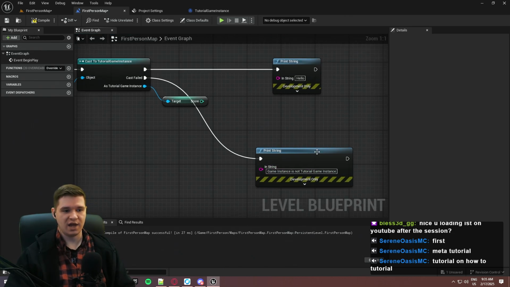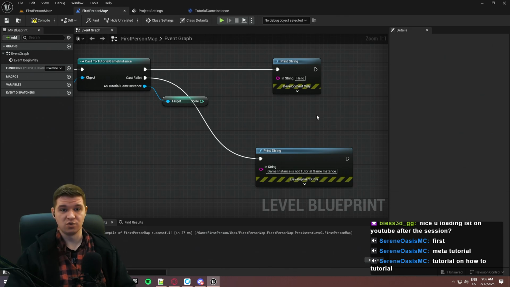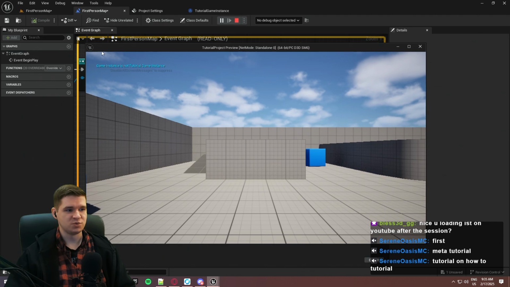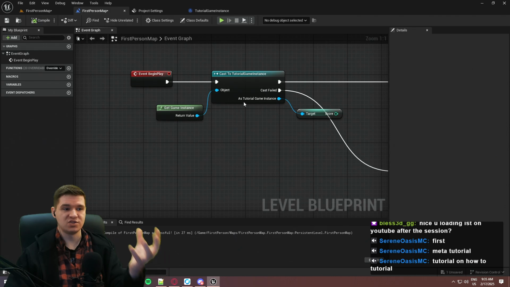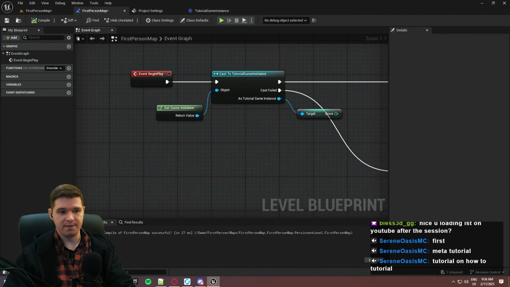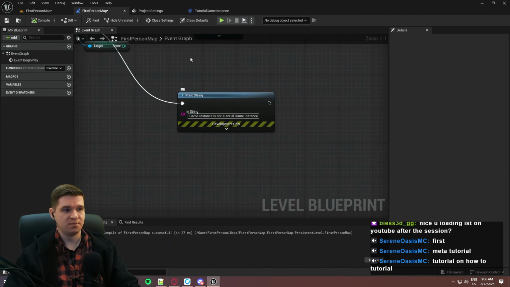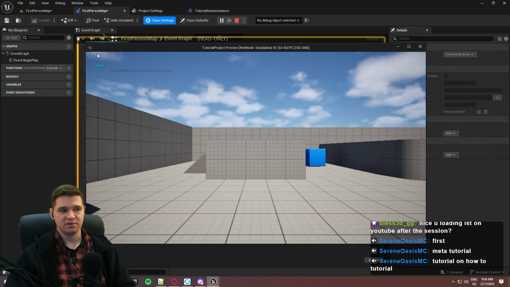And we'll see whether or not it prints hello or game instance is not tutorial game instance. As we can see here, game instance is not tutorial game instance. It showed because the cast failed. It grabbed the game instance and it said, are you tutorial game instance? No. Then we will execute down to here. If we switch that back and we press play again, we see hello because that succeeded.